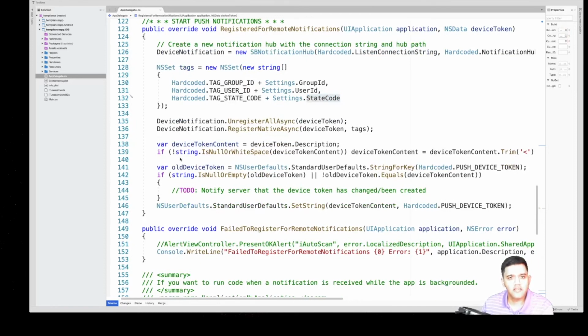If you look at this code here, all I'm doing is getting the device token. When this method is called by the iOS operating system, it is actually a notification that is called. It sends in the device token, and I'm pushing this device token to the push notification server, saying that for this device, these are my tags. Then I'm just setting the various default standard values, and also the push device token and stuff like that.